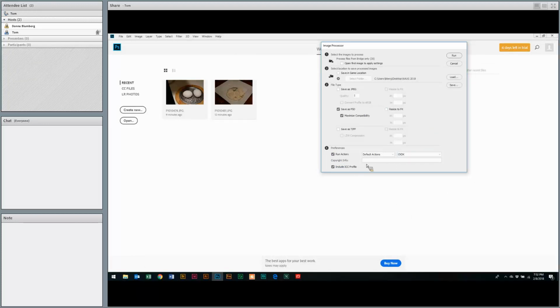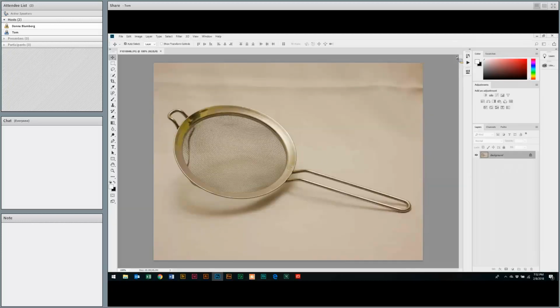You can add copyright info if you want. It doesn't really make any difference at this point. So I'm pretty confident that this should do the trick. It will pull all those pictures out of my folder. I hope it doesn't take all evening.